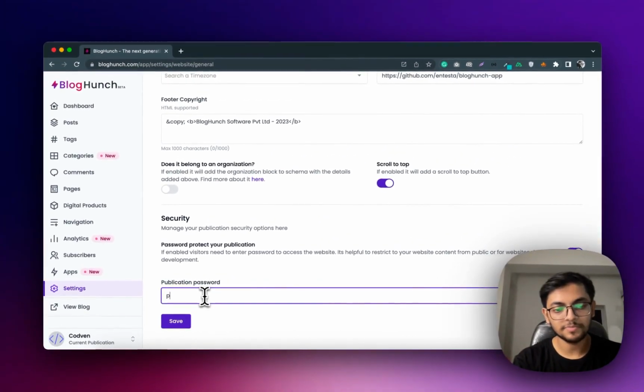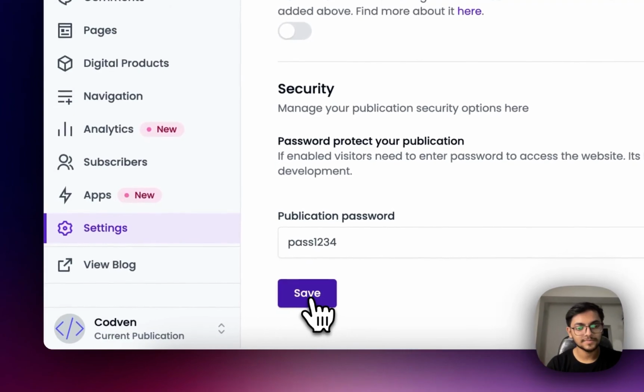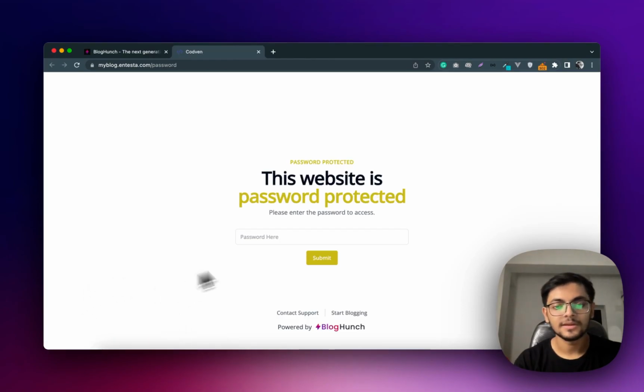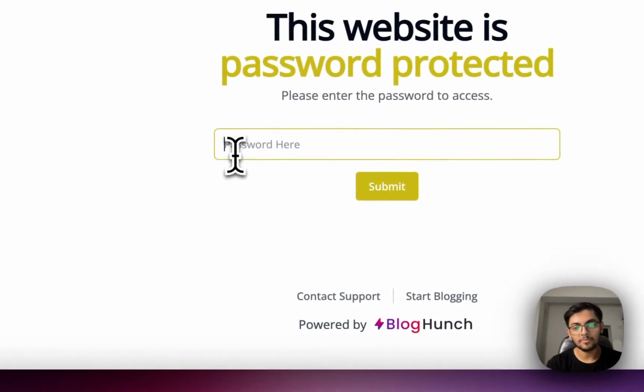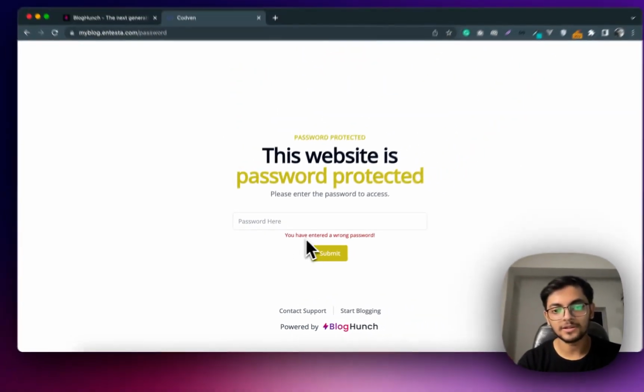So for now, let's put PASS1234 and save this. Once this is saved, let's head over to View Blog and see the site is now password protected. If I put any wrong password, maybe like PASS123, and submit, it should not open. You have entered a wrong password.